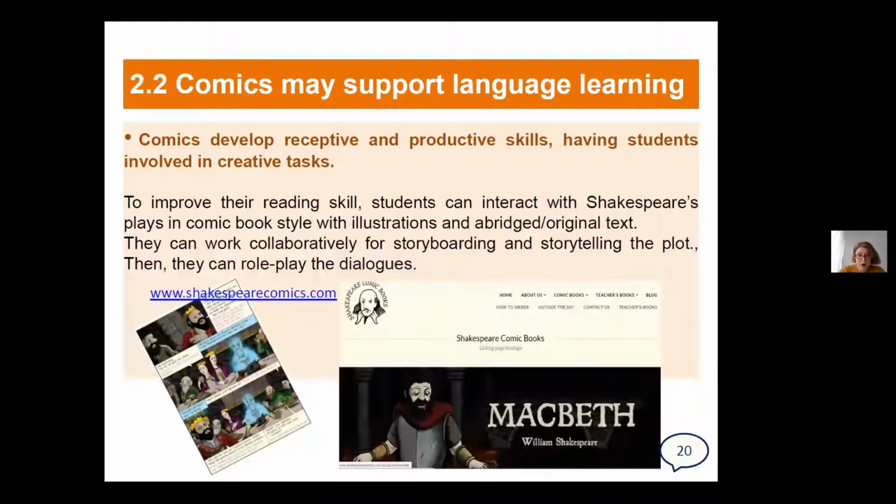Another benefit, comics develop receptive and productive skills, having students involved in creative tasks. And in order to improve their reading skills, students can interact, for example, with Shakespeare's plays. You know how difficult Shakespeare is, okay? The original plays, in comic book style with illustrations and abridged or original text.